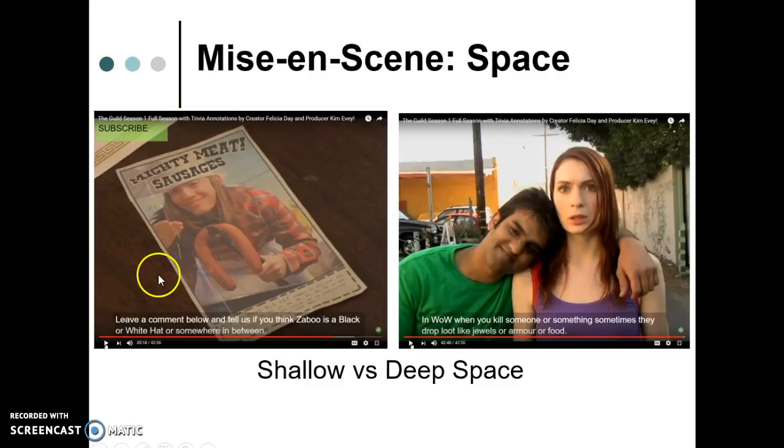Here we have shallow space. Love this picture of Blades with his mighty meat sausage. But it's shallow space because there's only one level of space. We have simply the table and the close-up of Blades. There's only the foreground. That is it.